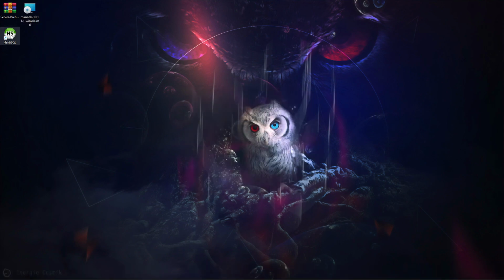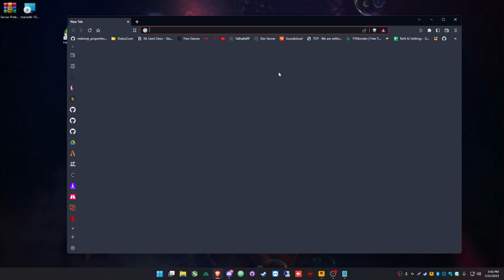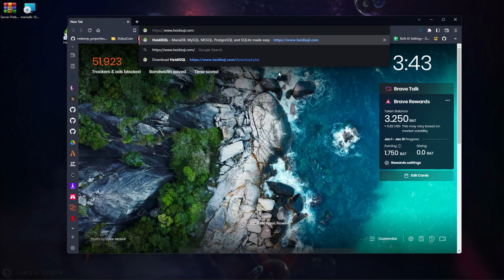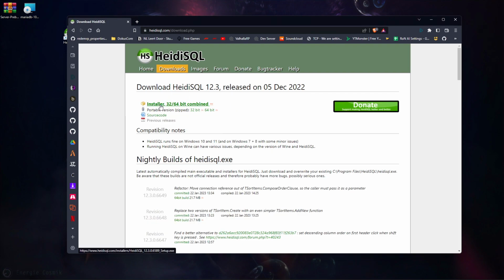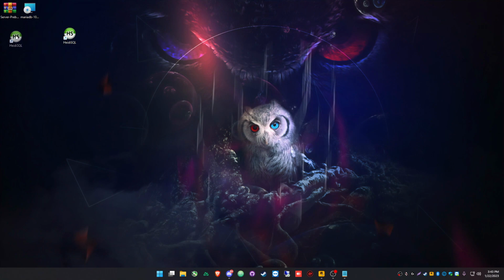MariaDB automatically installs a database browser called HeidiSQL. This is what you're going to use in order to handle your data in a database in an easy way instead of using phpMyAdmin. However, if you are using XAMPP, HeidiSQL does not get installed automatically. So therefore we go to the browser, type in HeidiSQL.com, and then we click on downloads, and you're going to download and install the installer 32/64-bit combined. This will also give you the HeidiSQL browser.